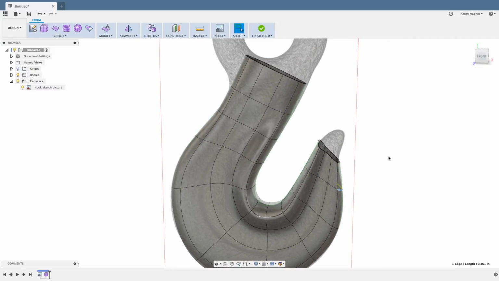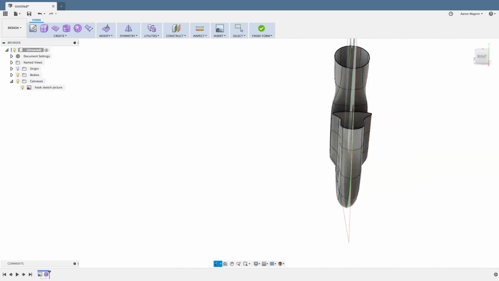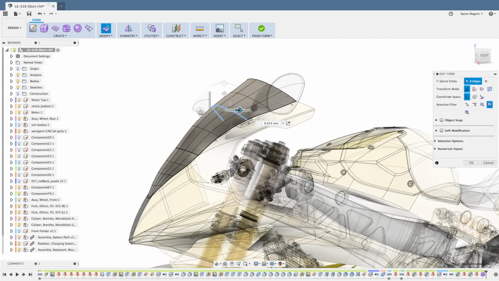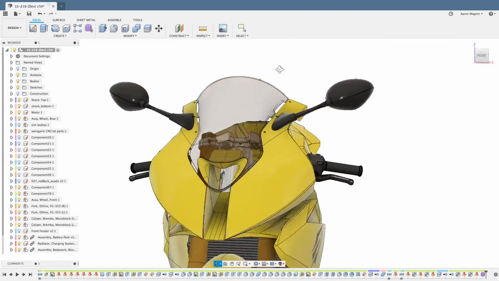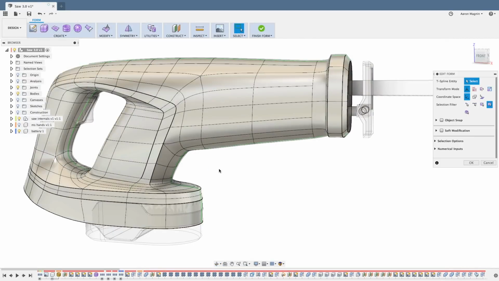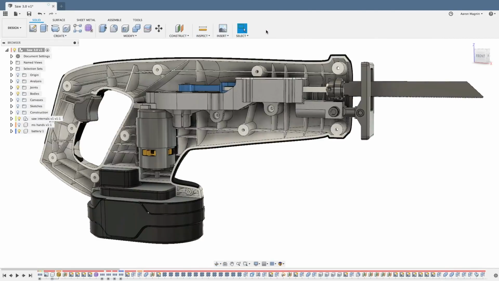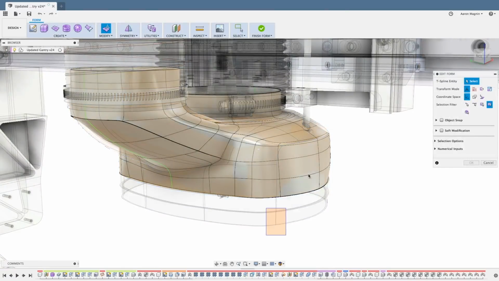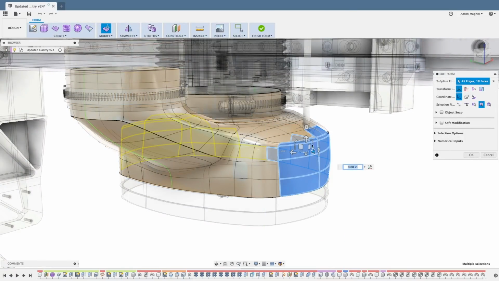You'll find ample opportunity to use this incredible design method, whether you're adjusting that motorcycle windscreen for added aerodynamics, altering your reciprocating saw grips for better ergonomics, or widening that CNC router dust collector to capture more particles.